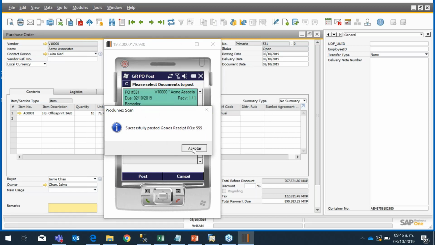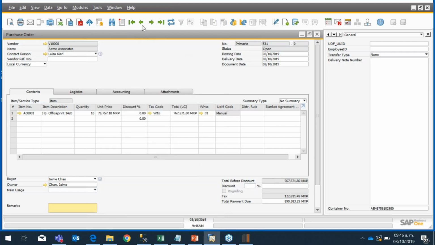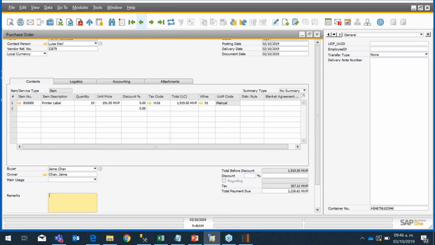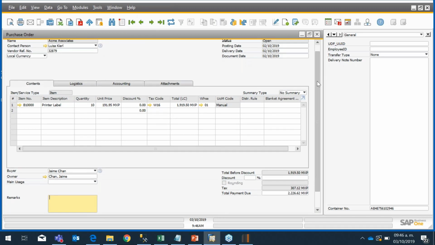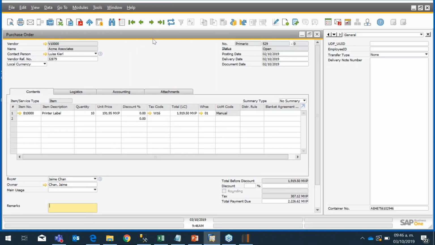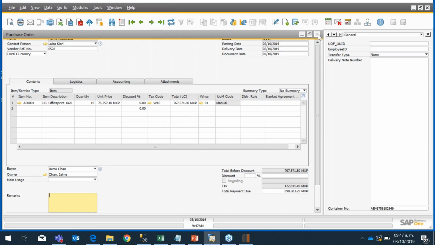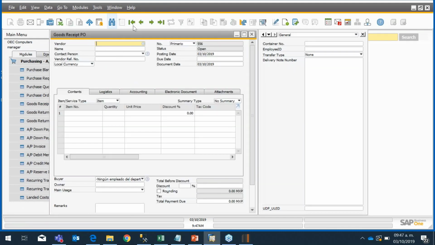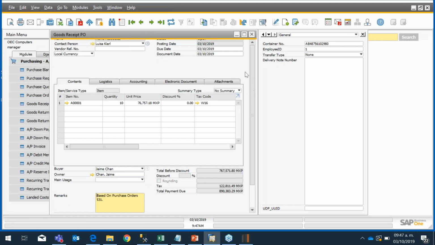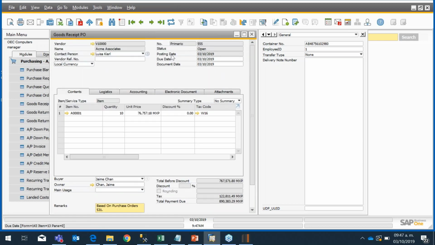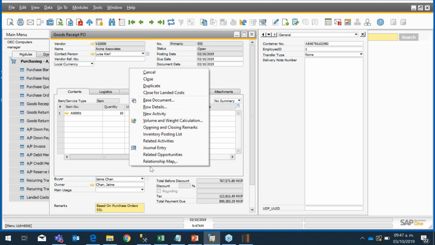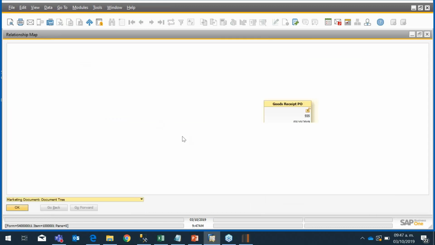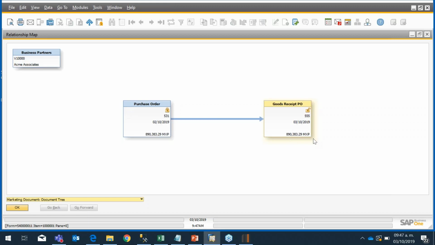So let's go again to SAP Business One, and I should have here, or let me check directly on the goods receipt PO, and here I have my document with the relationship map. I have my purchase order and my goods receipt PO created by Produmex Scan.